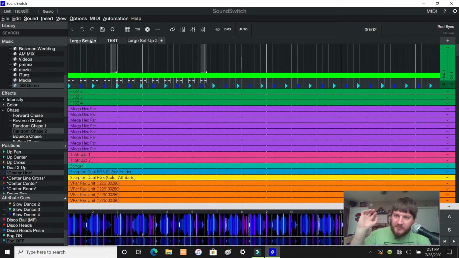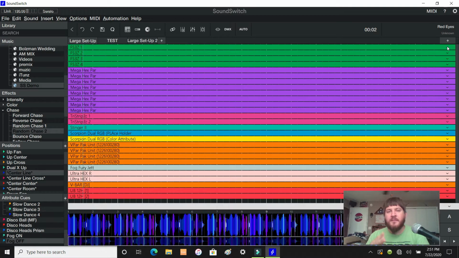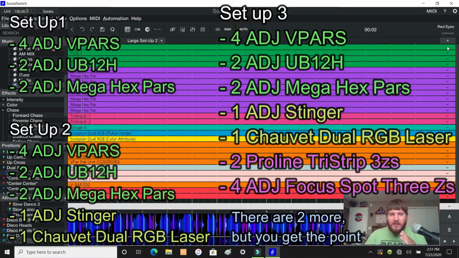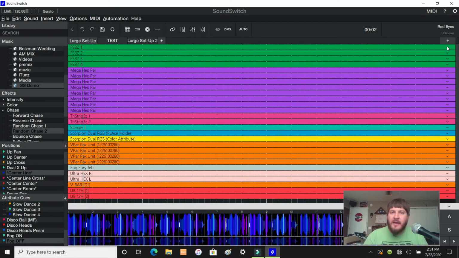So here's my solution. As a mobile DJ, I've got 4 different setups for lights. I have a set of lights that go every time with me, from the first lighting package all the way up to the big lighting package. And they're my VPARs, 4 of my VPARs, 2 of my Ultra Hex, and 2 of my Ultra Hex bars. All 8 of those units always go with me if I'm running lights when I DJ. So here's my tip. Just program those lights on every song, and along with all your other lights.